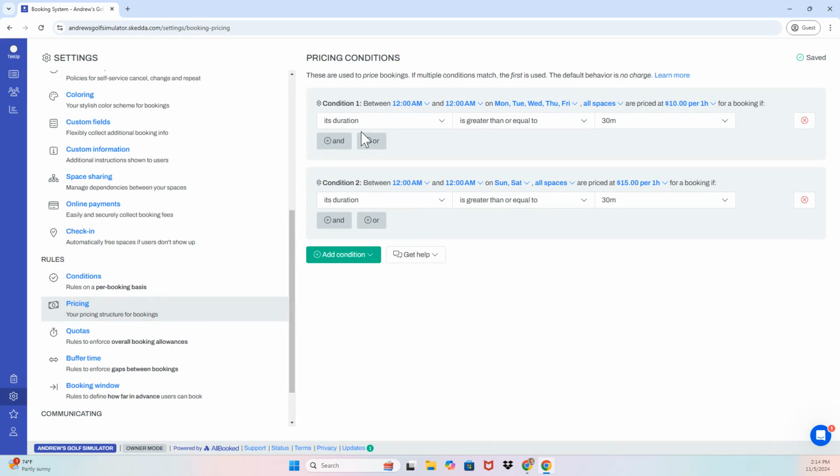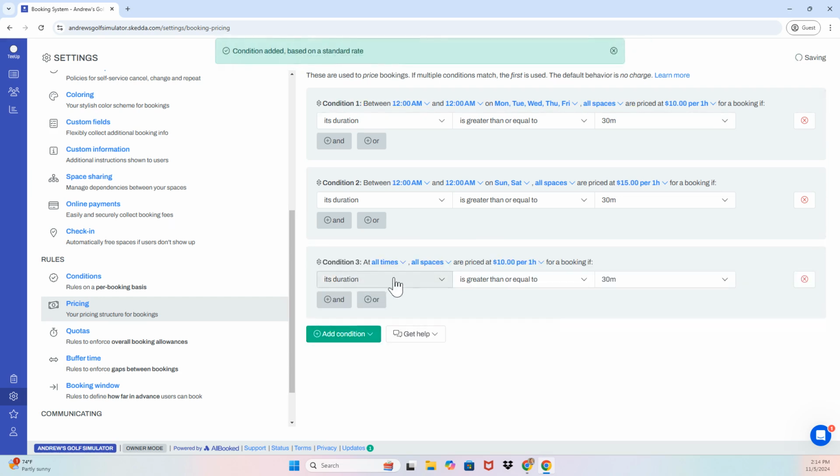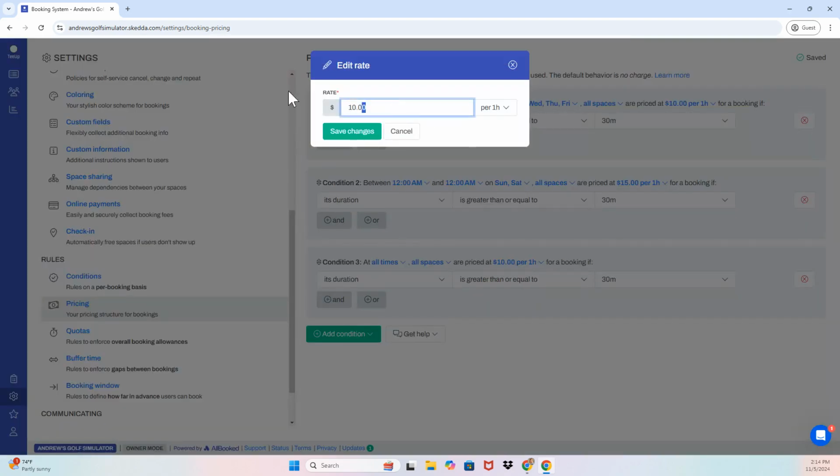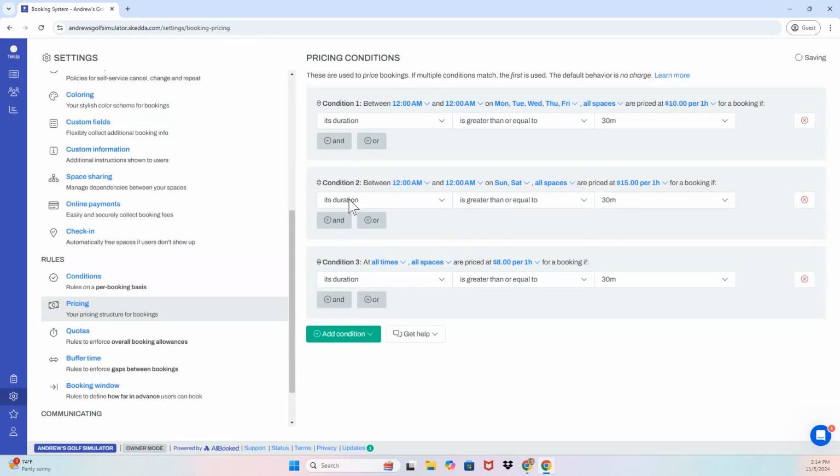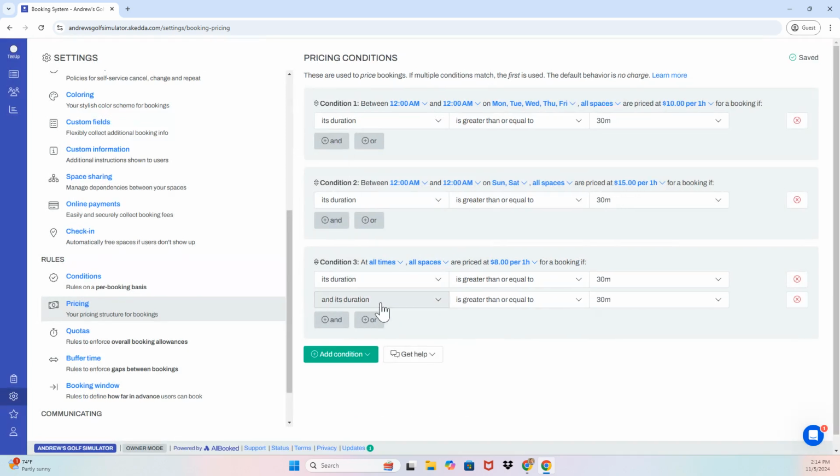You can also set different prices for different users. So I'm going to say that members get a discounted price of $8 an hour no matter the time. So I'm going to say that the rate is $8 per hour if the holder set of tags contains any of members.